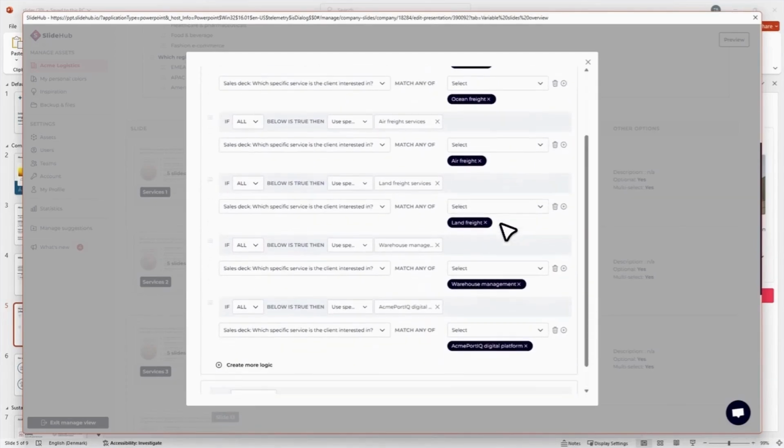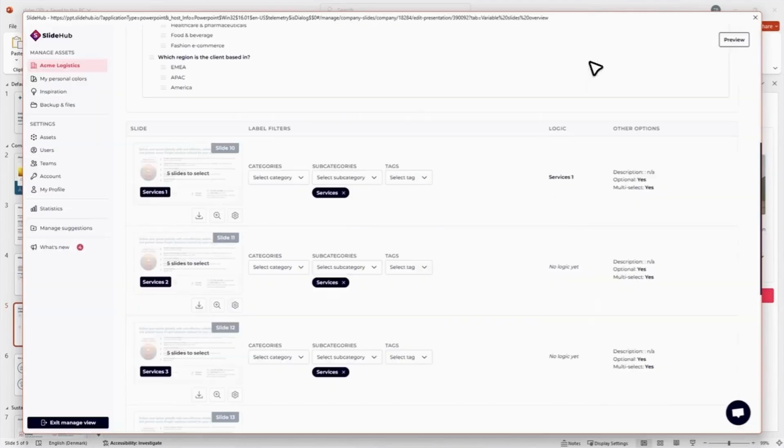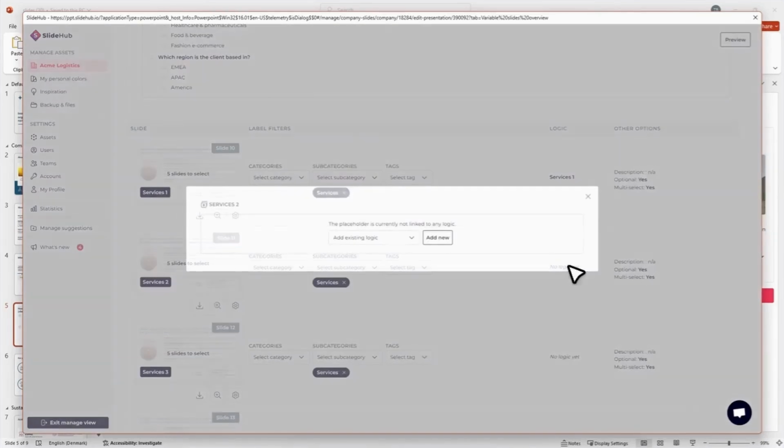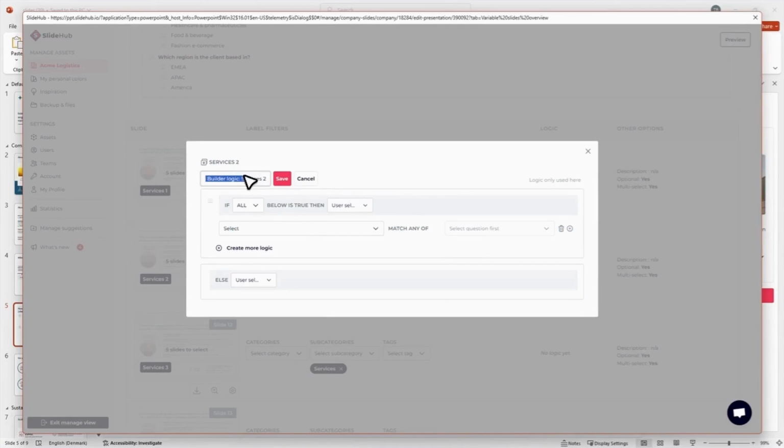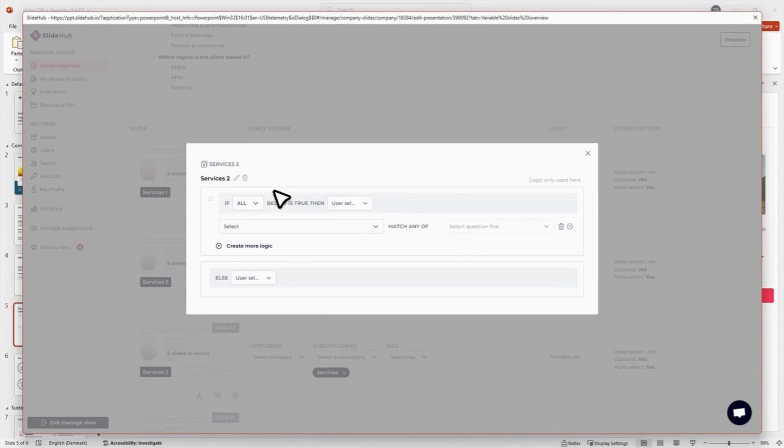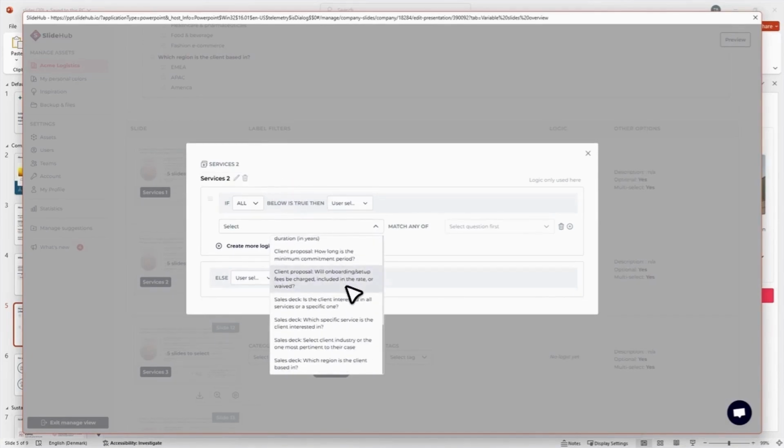Once I'm done setting up logic for the first variable group, I close the logic creation window and move on to the remaining services variable groups. So for the first variable group, I've already set up a logic that if the client selects all services, the platform inserts the ocean freight slide.